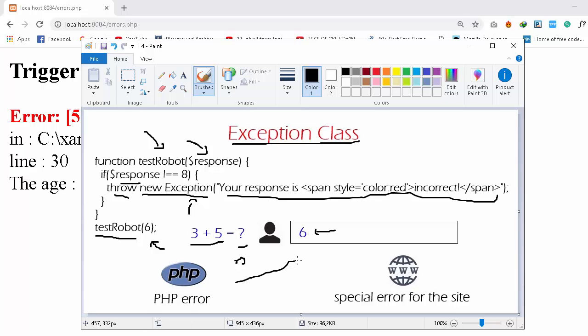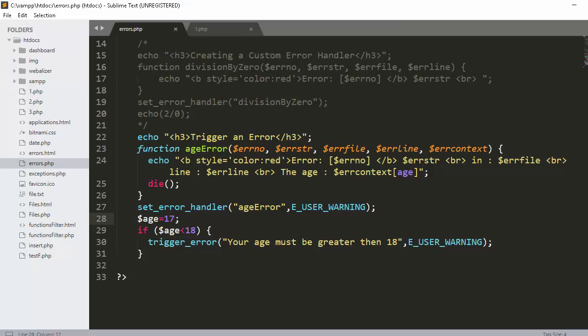So as we have learned how to trigger an error, we have here throw new exception, because we have two types of errors. We have errors for PHP and special errors for the site, like the age. We have here the test of the robot. If the user entered, for example, something not 8, he will get your response is incorrect with the exception, and we can specify the format of the exception, and we will learn it in the next tutorial. Let's now see a real example to understand it.